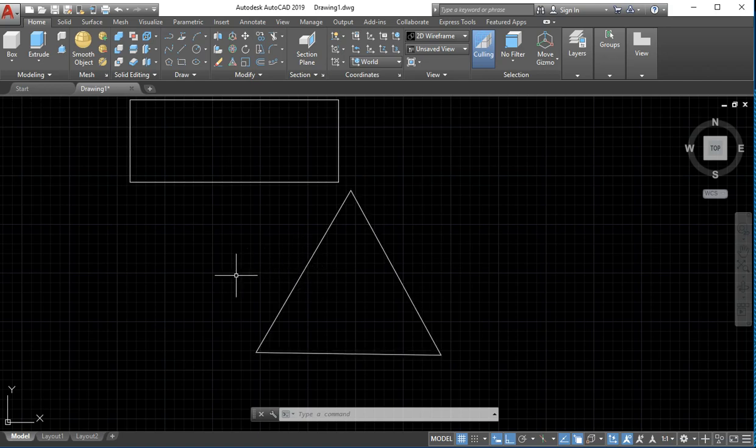So again, what is our command for align? Ano command natin? Okay, ako na lang rin sasagot. AL. Parang niloloko ko ng sarili ko dito. Okay, AL, then enter. Then we're going to choose an object. For this time, we're going to choose the rectangle. And then enter or space bar. It's going to specify the first source point.